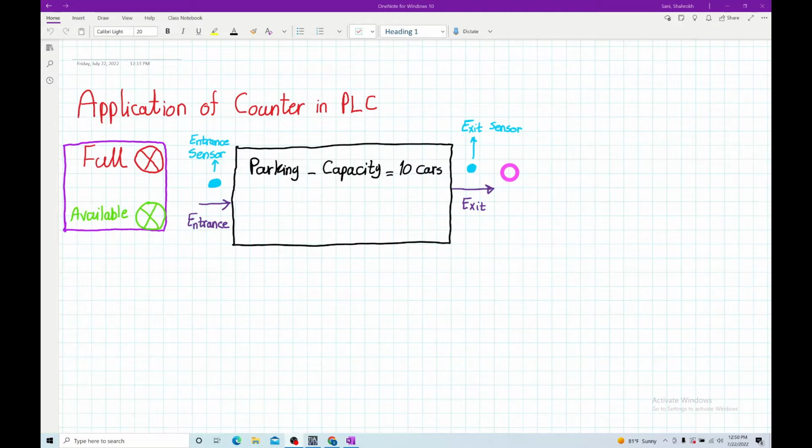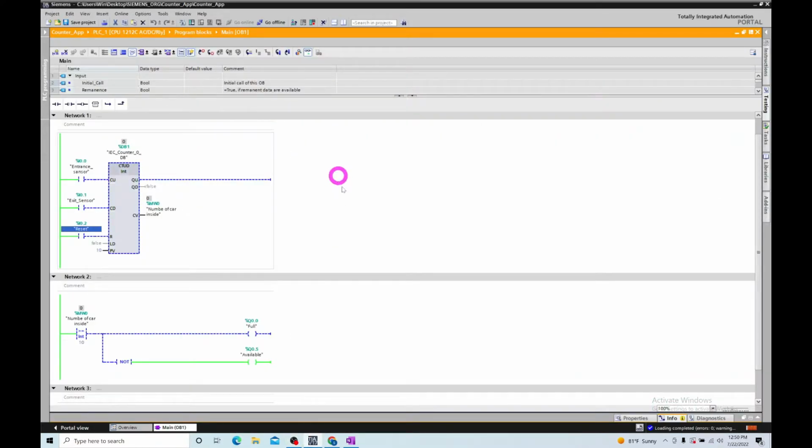So let's see how we could design our ladder logic for this specific scenario, in which we want to have two lights that show whether the parking is full, or there is a spot that people can get into. I already designed the system, so let's review it and see what we have. I put one up-down counter, CTU. Definitely you have two inputs here. The CU is the up counting input.